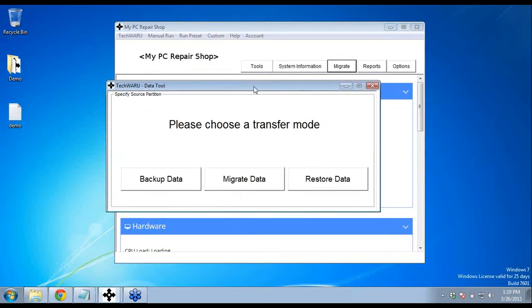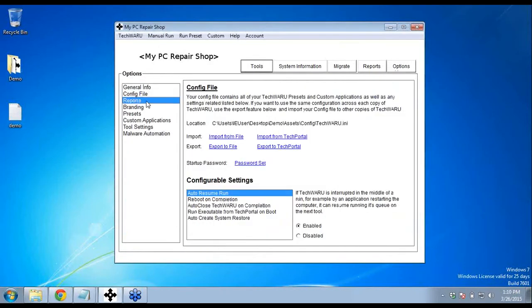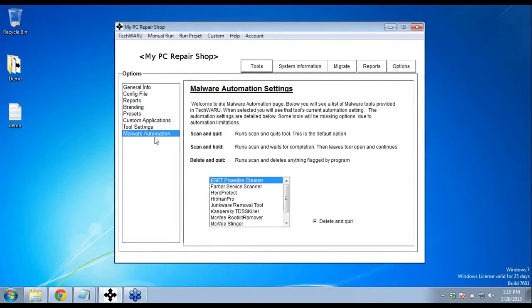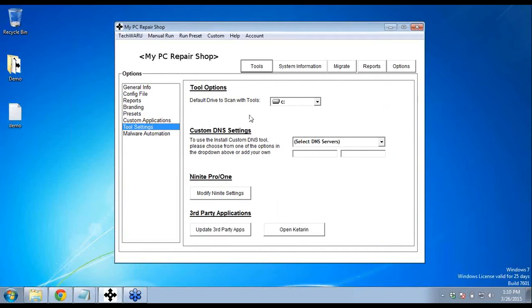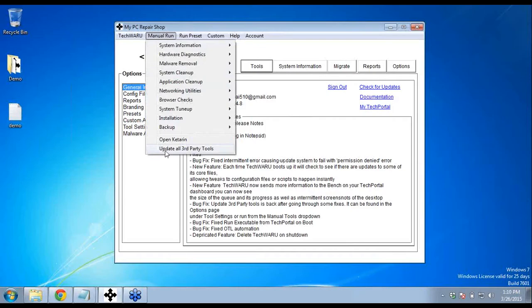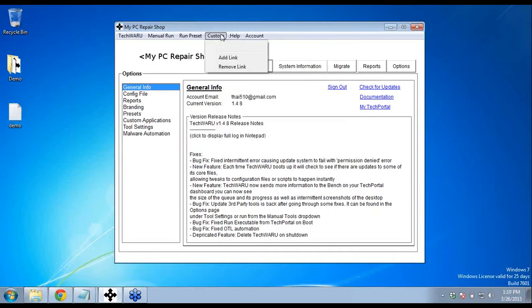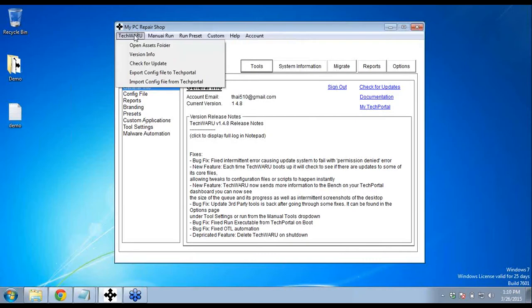But suffice it to say, we have a data migration tool here that can help you back up user profiles. There's all kinds of configurations in here that you can use to change the way that, for example, the malware scanners work or what drives you're scanning. You can update all of the tools that you are using within TechWater very easily with one click. You can add custom links there for things that you go to often, like your website.